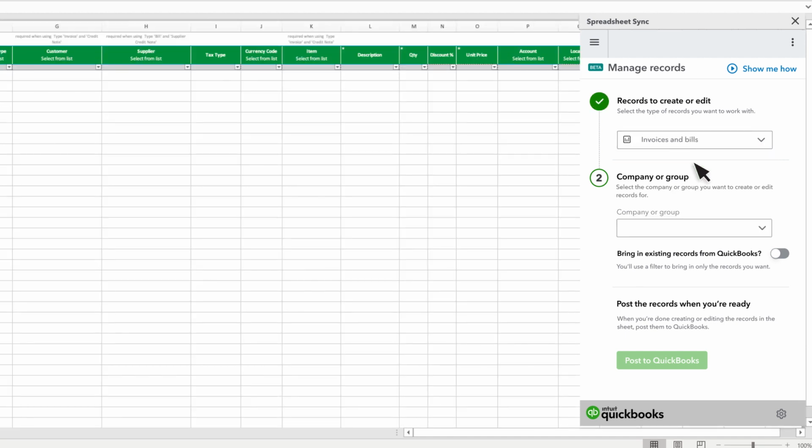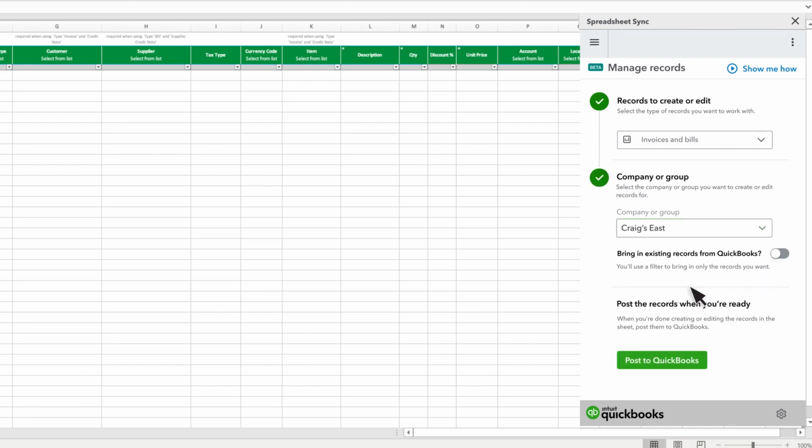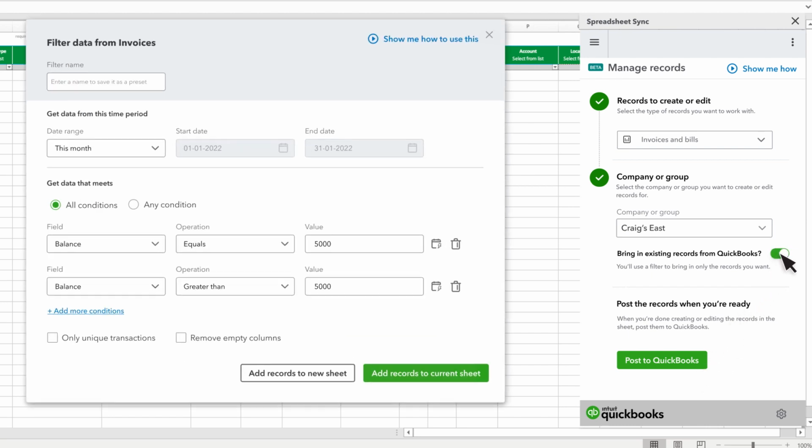If you want to record something new and post it to QuickBooks, enter it here. Select the company you want to work in, and when you're finished, select Post to QuickBooks. If you want to edit something already in QuickBooks, toggle on Bring in existing records from QuickBooks. Choose a date range for the data you want, or filter the list entries you want to edit. Let's bring the records into the current sheet.